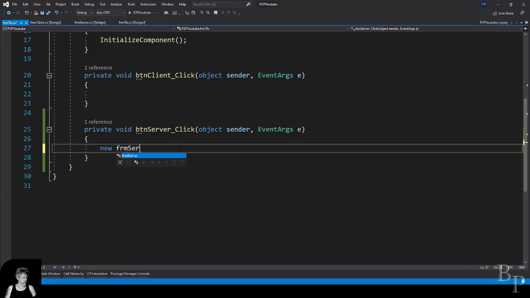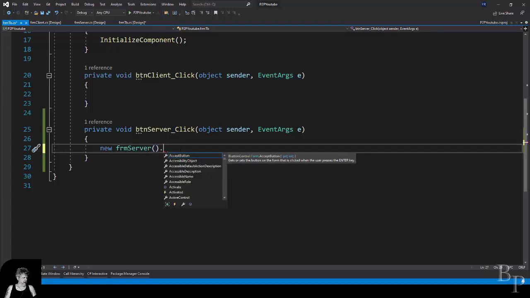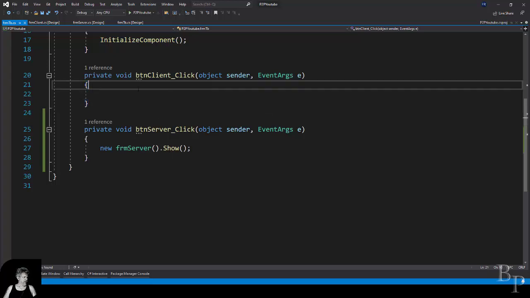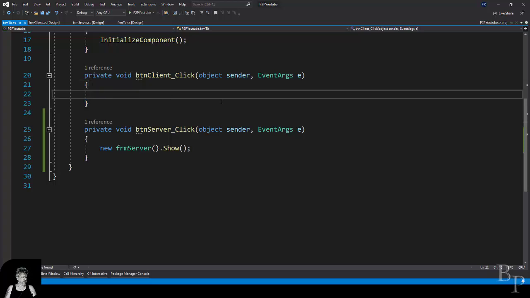I don't know, what would you call this? Kind of low mode here. We're not going to track what forms we have open. We want to, of course, in testing, have multiple client forms open. No reason really to have multiple server forms open, but we can.